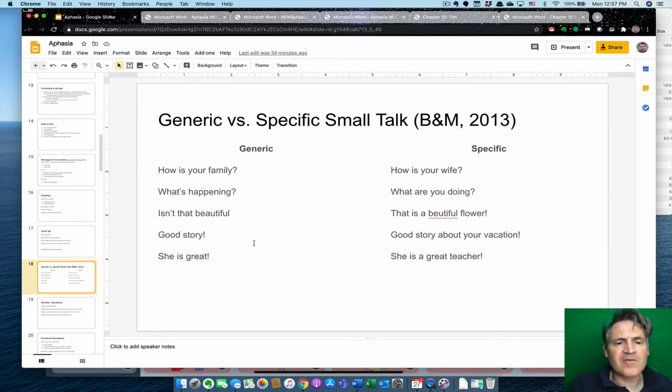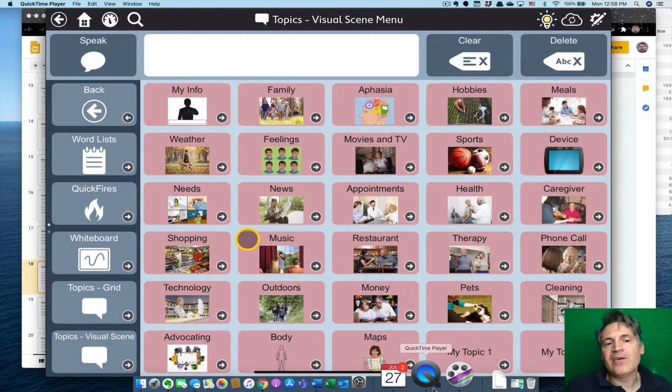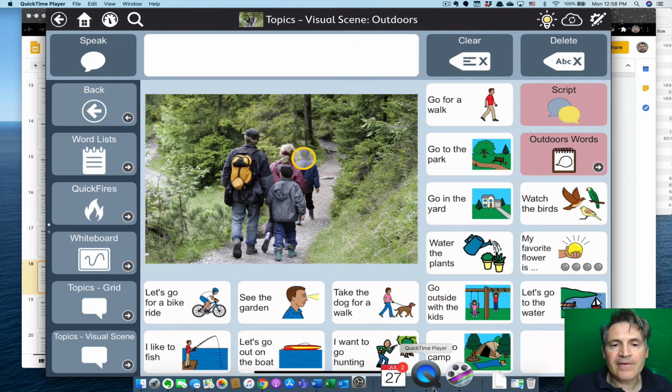So generic small talk are some of those very general kinds of things where you're not really expecting details. Specific ones, this is something I might really prepare for, have some topics ready for going right down in here, my topic 1, my topic 2. I may want to have those ready for when I talk with a friend. On the other hand, specific kinds of talk may come up in our visual scene menu where I have certain people that I really think about interacting with, and maybe we always go out and go for walks together, and so I'm going to use a scene like this where I've got much more specific kinds of conversation. And since I like to watch the birds, that might be something that we do.